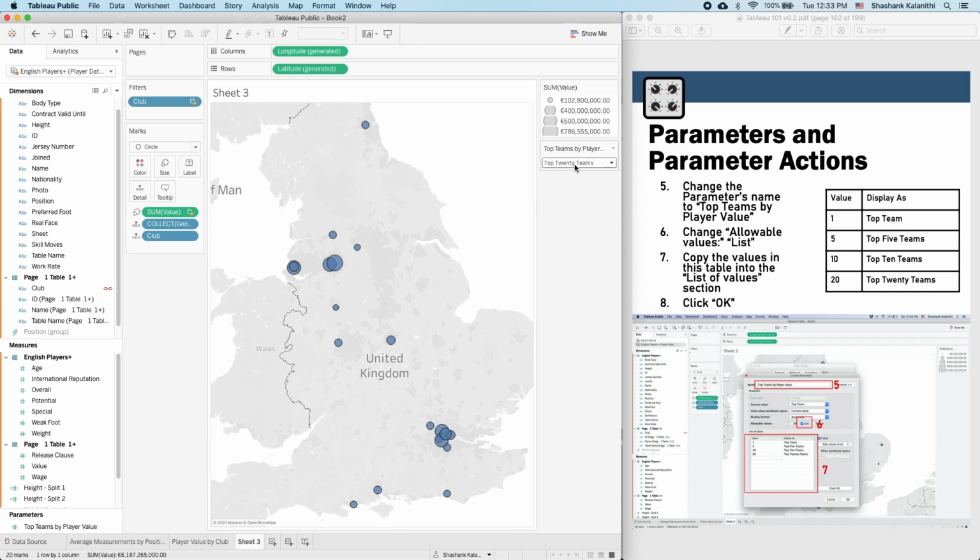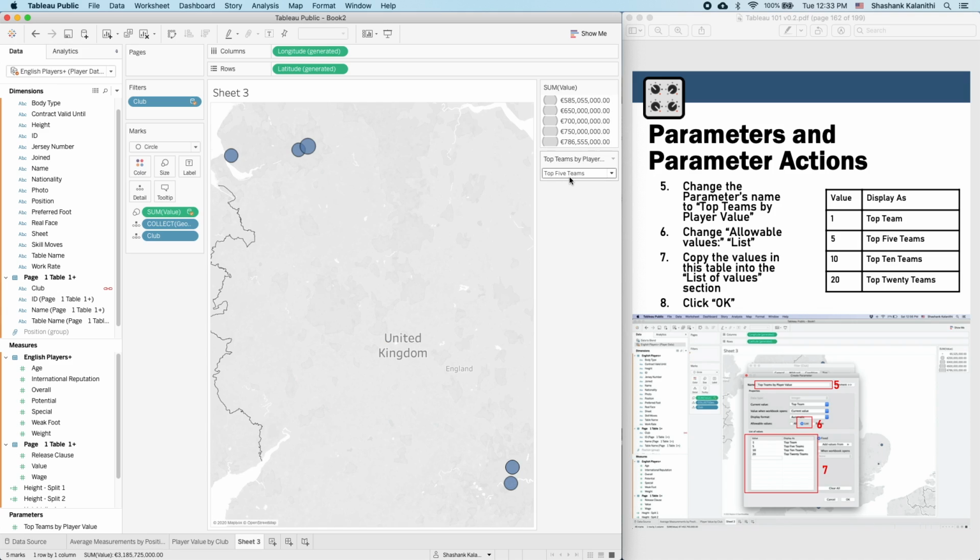And what Tableau is doing over here is that when we go to say top 5, it's replacing the filter over here. It's telling the filter, hey, include only the top 5 teams by the sum value of their players. This is just one use of a parameter.